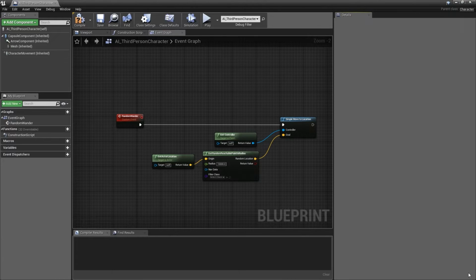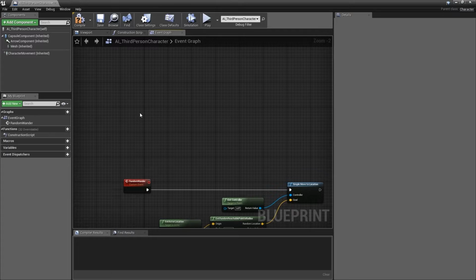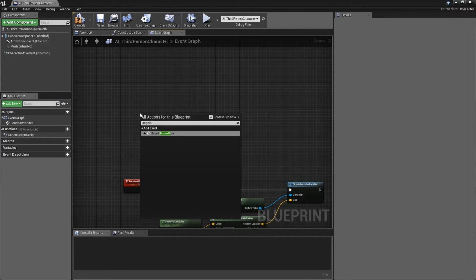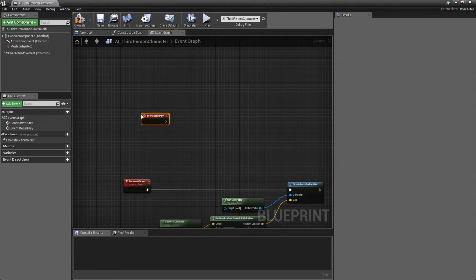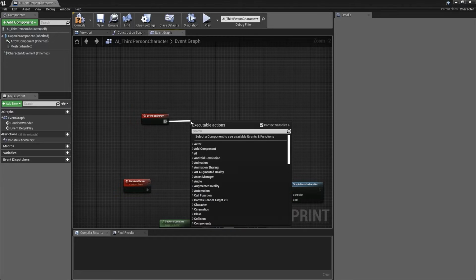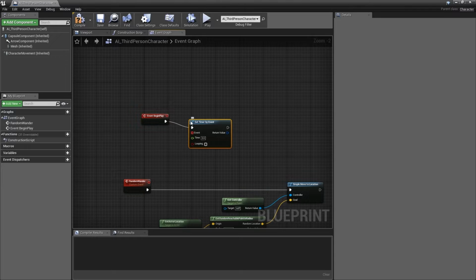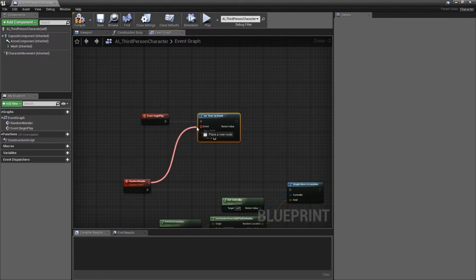Now we've created our event, we need something to actually call this event, otherwise nothing will actually happen. Start by right-clicking on the event graph and typing begin play until the event begin play appears, then hit enter. Now, drag the execution pin from event begin play and begin typing set timer by event. The first thing we need to do to use this function is specify which event we're talking about. We can do this by connecting the delegate output pin from the random wander event we created into the event input of our set timer by event.